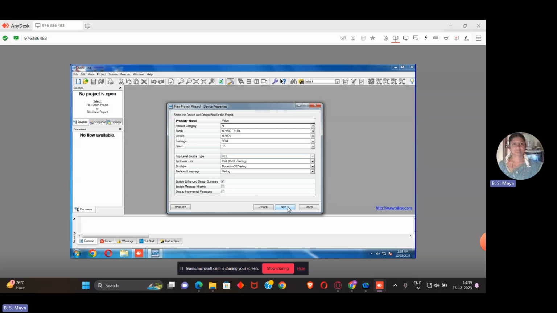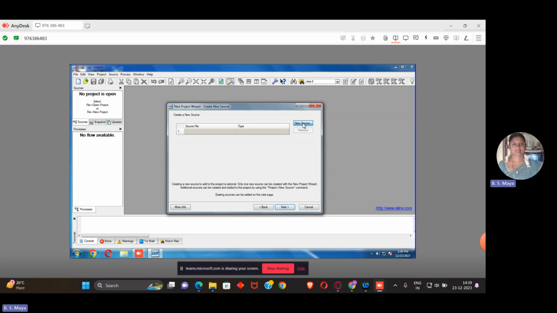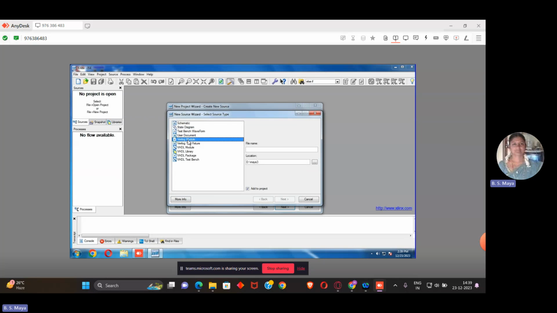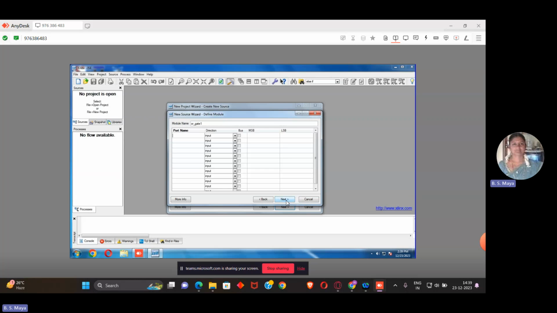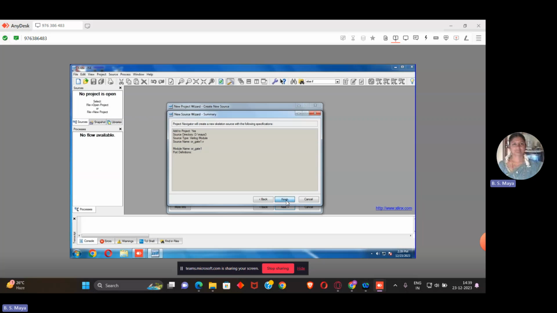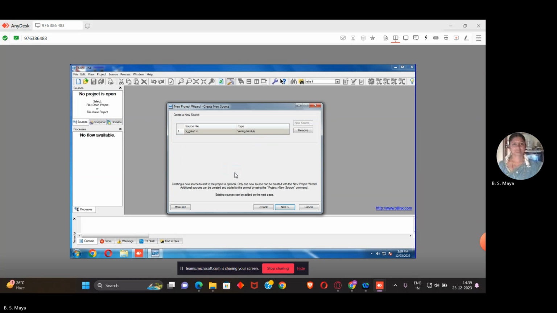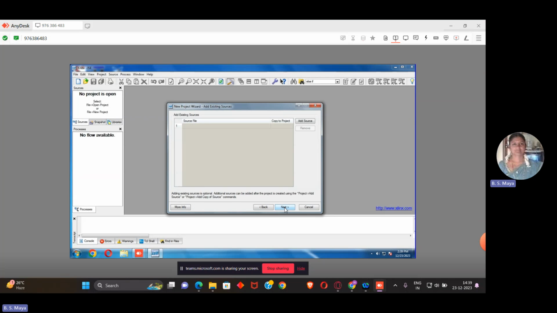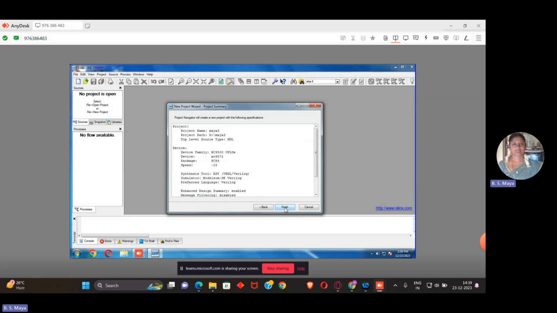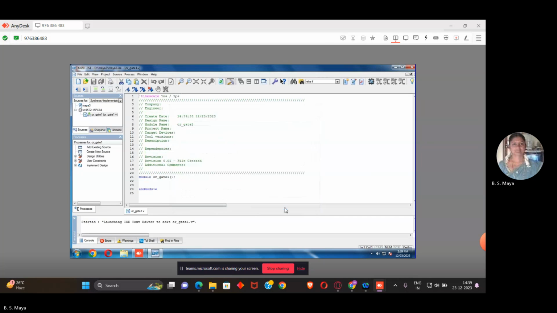Okay, next, new source, Verilog module, or underscore gate 1. Next, finish. Yes, next, finish. See now, if properly done, we'll get all the three attributes mentioned here.